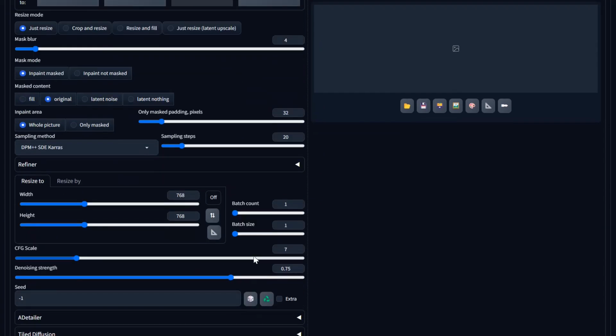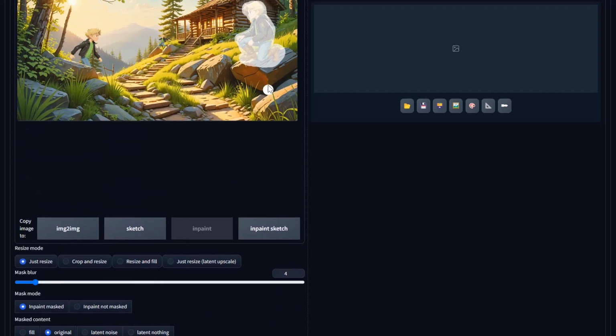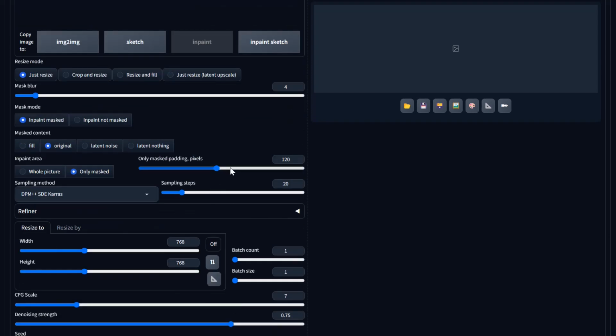We're going to come down here. We want to do only masked. We're going to change the only masked padding pixels up pretty high, because we want the AI to take into account the surrounding scenery for reference. That way it's able to blend it and understand, oh, he's on a rock, we need to modify that. There's lighting coming in from that direction, so we need to change the lighting on it. We also want to increase the sampling steps a little bit to help blend it.